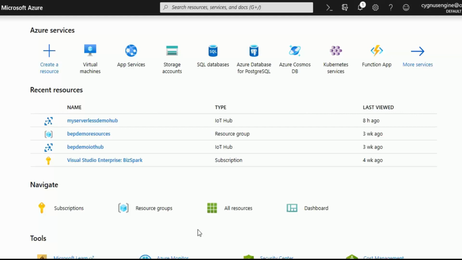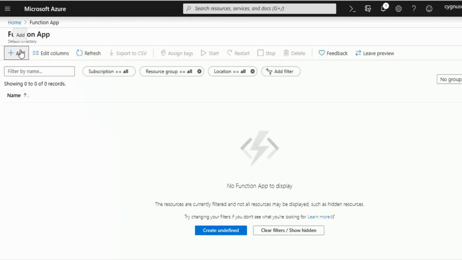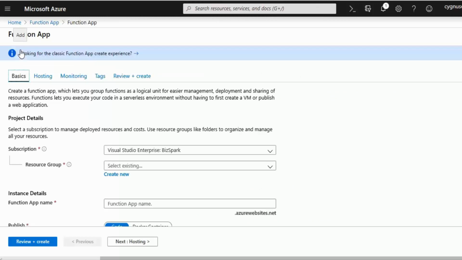So now I'm on my Azure portal homepage, and it's possible to create and test Azure functions on the Azure portal by searching for and selecting function app and then clicking on add. Now this will provide you with an interface to configure your function app and a code editor to build your functions. However, the experience of building a business application is so much better when you use Visual Studio IDE.